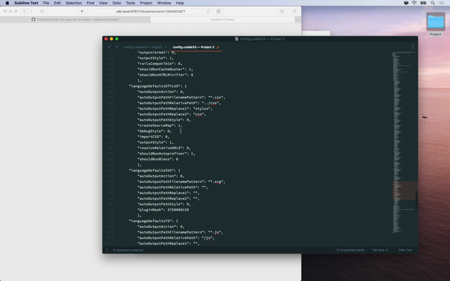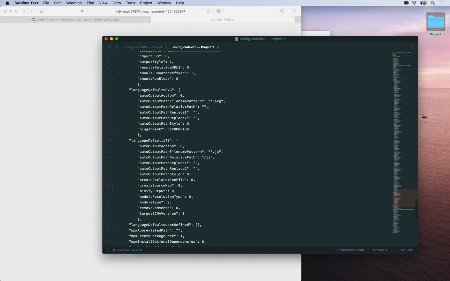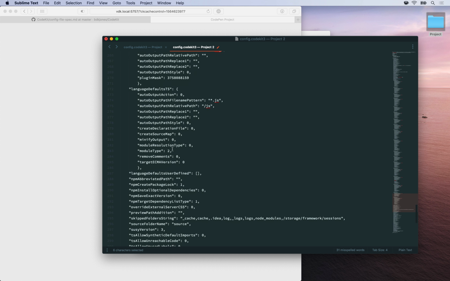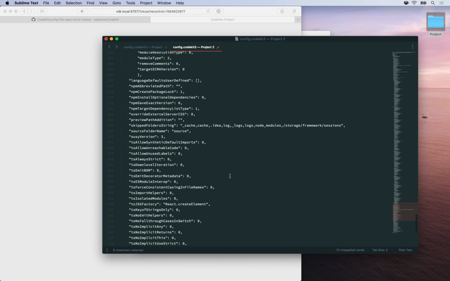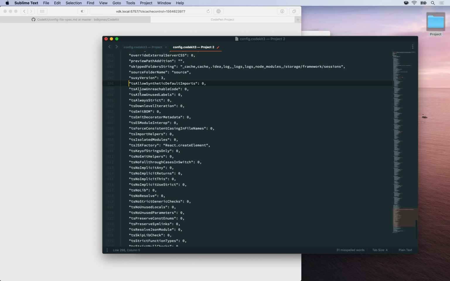And then a bunch of TypeScript options are down here. So that's the one exception, is TypeScript has so many configuration options that what I do is a few of them are available on a file by file basis, which is going to be up here in the language defaults TS. Create a source map, minify, what kind of module resolution to use, remove comments, the target script version, all that's here. And then most TypeScript options are actually at the project settings level, so if you wanted to adjust any of them, here is where they go.